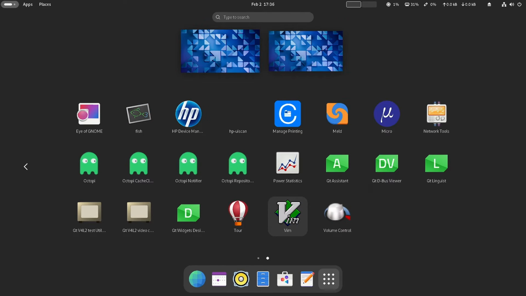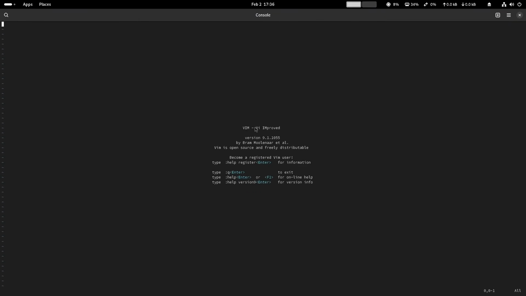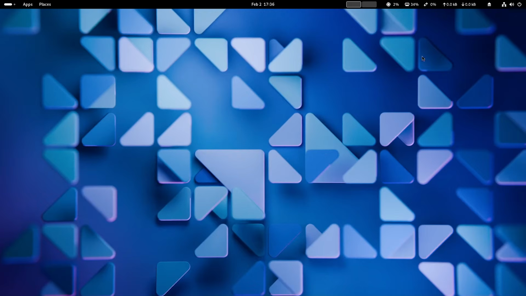Vim, you already know, it is also a text editor. I will just show you Vim. So Vim is Vi Improved, version 9.1.1055, made by Bram Moolenaar. Vim is open source and freely distributable.